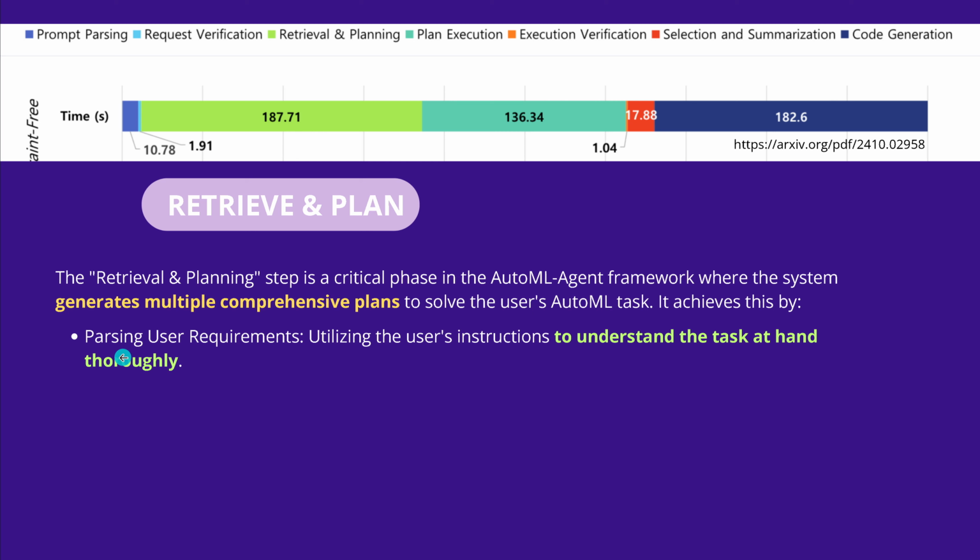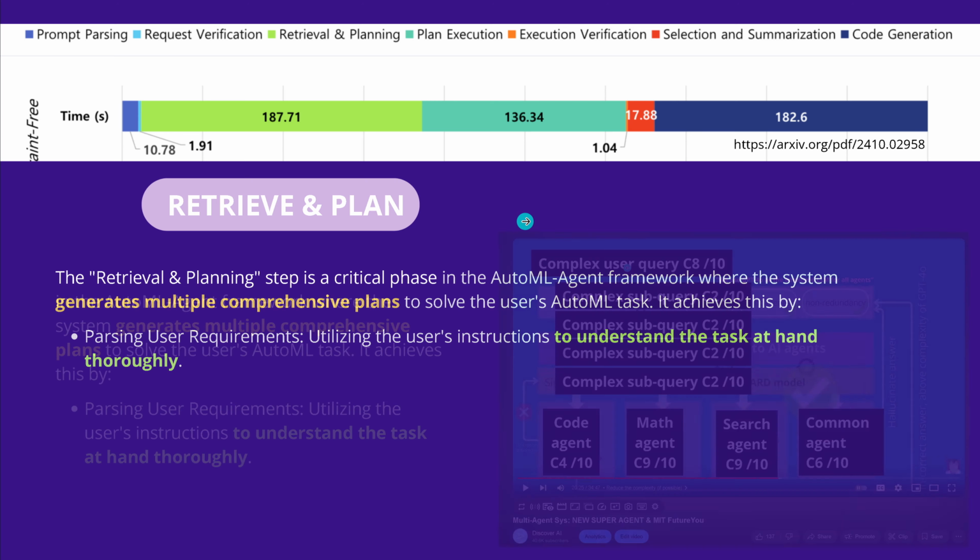So we have at first parsing the user requirement, utilizing the user's instruction that is at the beginning of everything, to understand the task at hand in all details. What is it that the user wants? Where do we start? What is our initial condition? What data do we have? What access to what systems do we have? What computer simulation can we call independently? Do we have access to the internet? Do we have access to different databases? Everything, you have to think about this and build here at first a plan.